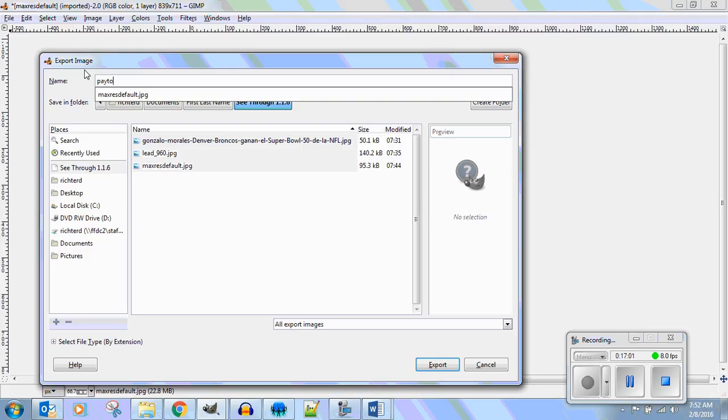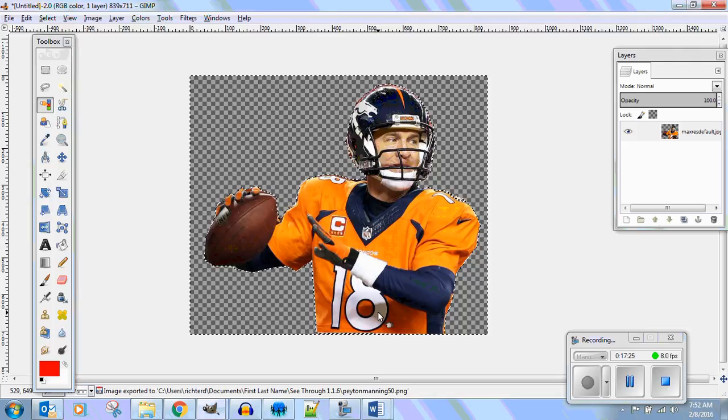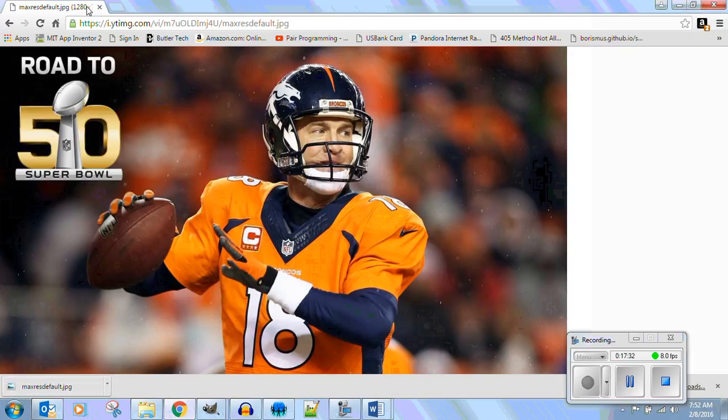P-E? Anybody know? Is it P-E or P-A? I think it's P-E. Peyton Manning in the Super Bowl 50 .png. And then I hit export. And make sure your save color values from transparency pixels is off. You hit export again. And now I am ready to insert Peyton Manning into my app.